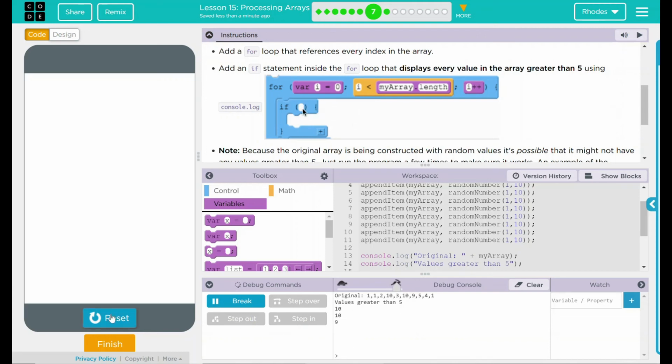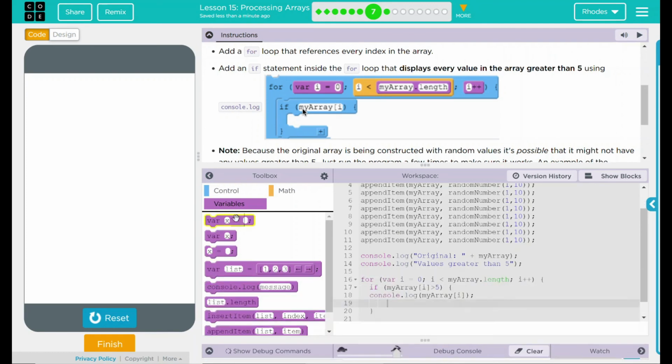Let's try one more time. Reset, run. And we got a bunch over there too. So it looks like our code is working the way we want it to.